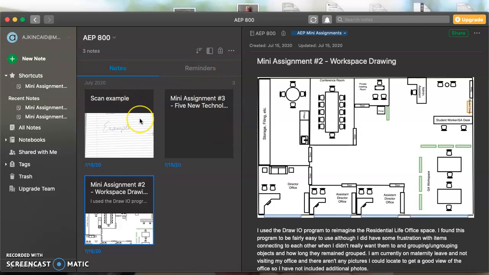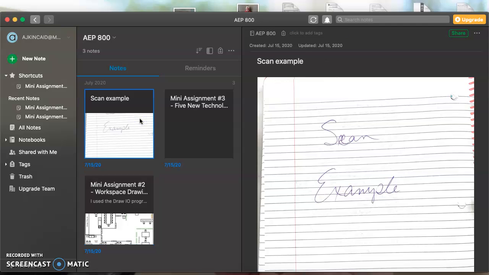And I also found that since it's usable across different devices, I can put it on my phone. I can take a picture of something and put that as a note or attach it to a note, and it'll upload into the computer version of this site as well.